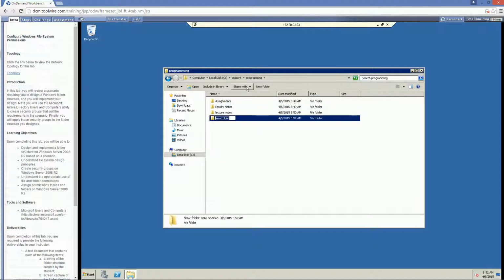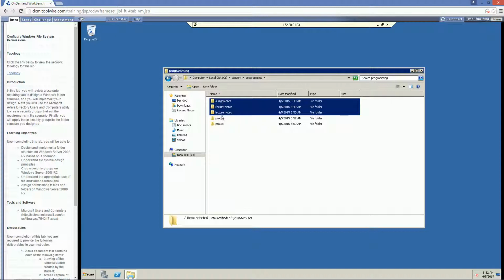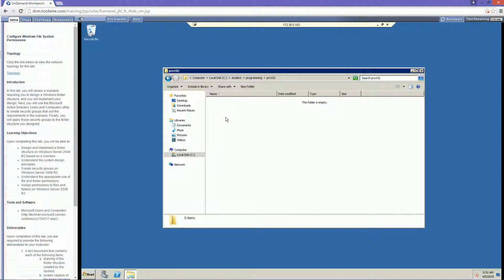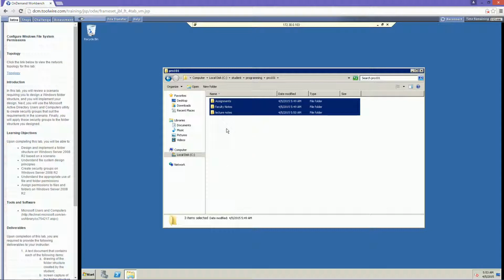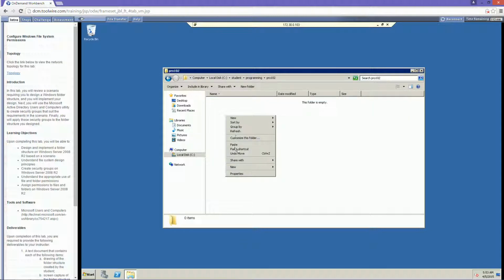Do the same thing for programming. We have programming 101, we have programming 102, and make sure to copy all of our correct subfolders into them. It does not like copying right now. Copying. Paste. Okay, so again, each one will have all three folders.